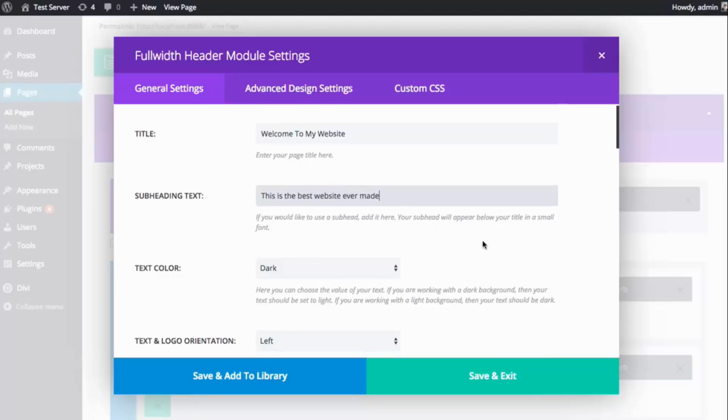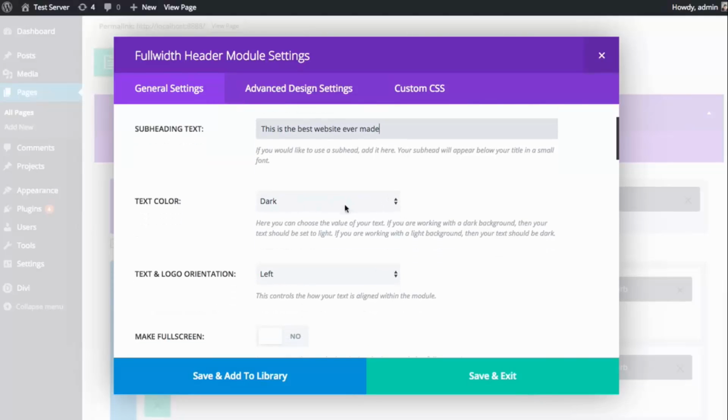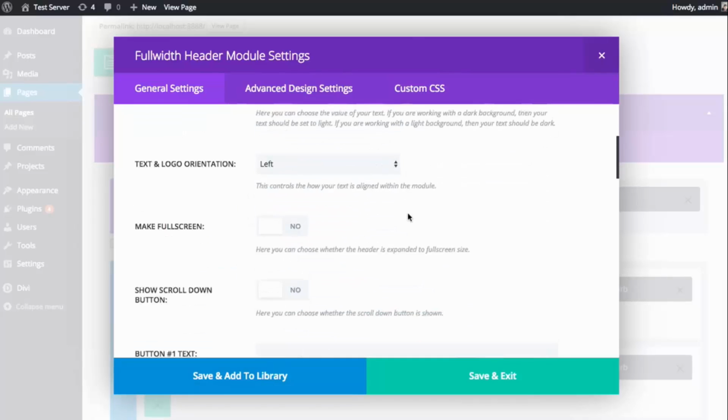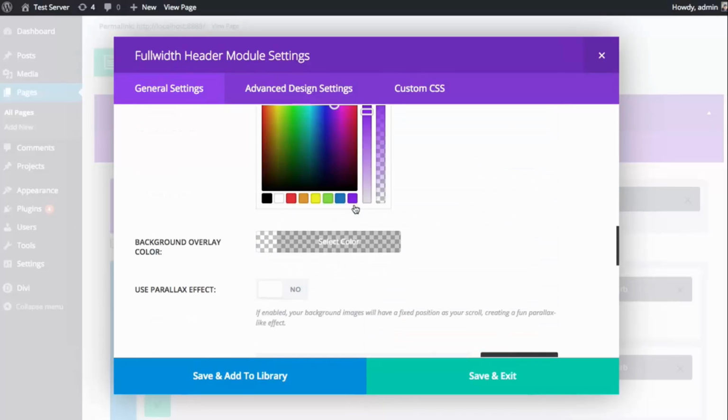And then you're going to want to give your text a text color, whether it be light or dark, and probably assign a background color to the module as well, if you so choose. And in this case, I'm going to do that. I'm going to make my text color light, and then give my Fullwidth header a purple background color.